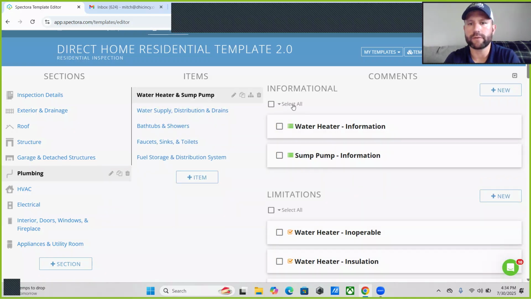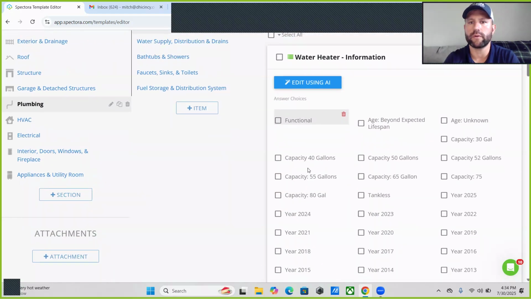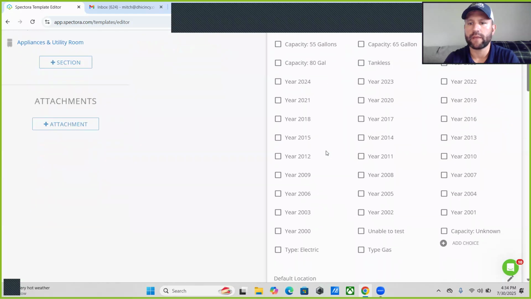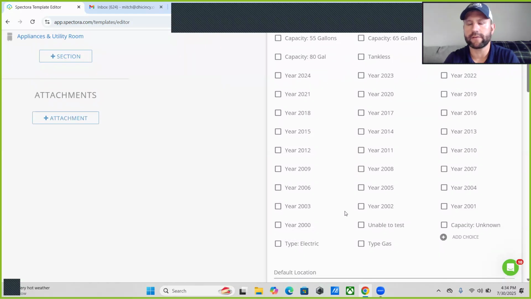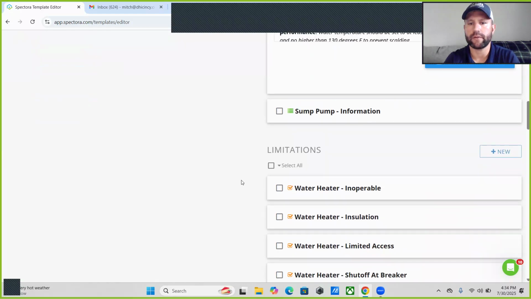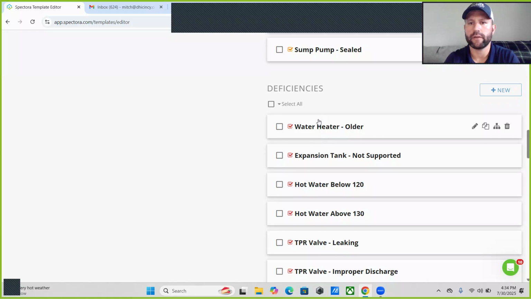Plumbing section. So water heater information. You see a lot of guys' templates have 4 or 5 informational comments. I just have one, and that goes for the sump pump as well. Take pictures, take a video of the sump pump working, and you move on. So functional, age, capacity. If it's typically older than the year 2000, you're just going to write it up down here as water heater older.